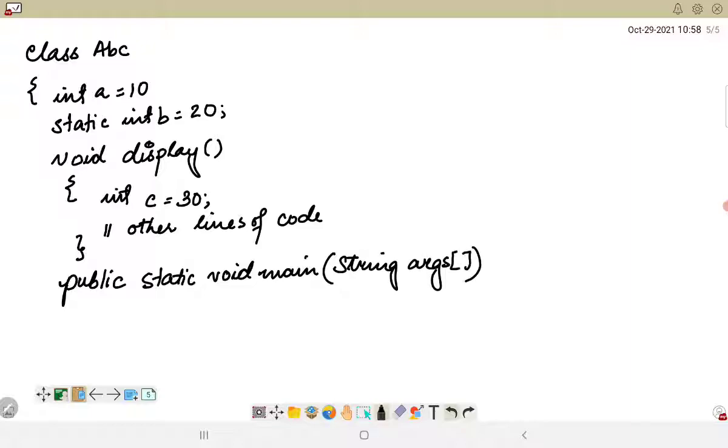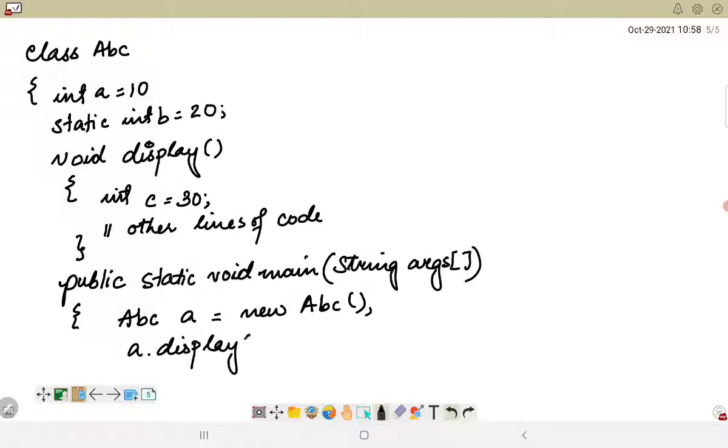So here, let me create an object of the class ABC. Let me write it down: new ABC. Then a.display. Right, now this is the program.